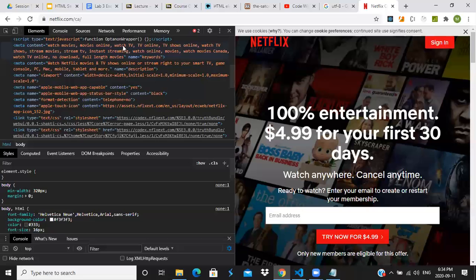Content, watch movies, watch online. So if you're searching in Google for some of these keywords, those spiders I talked about, if you search TV shows online, Netflix should show up there pretty quick. Or some of these things here, other description.